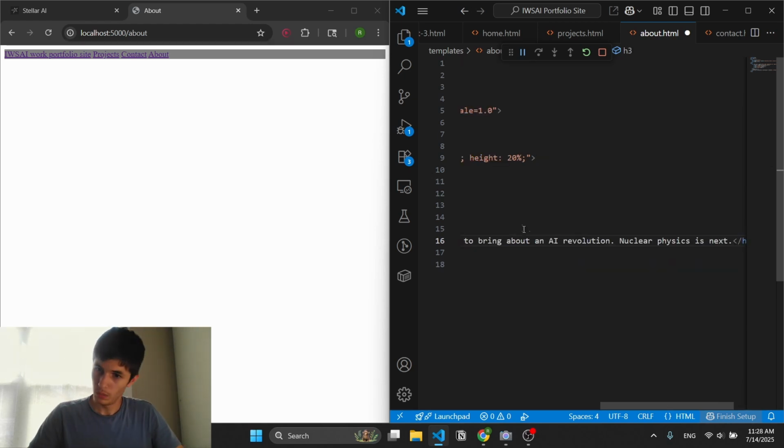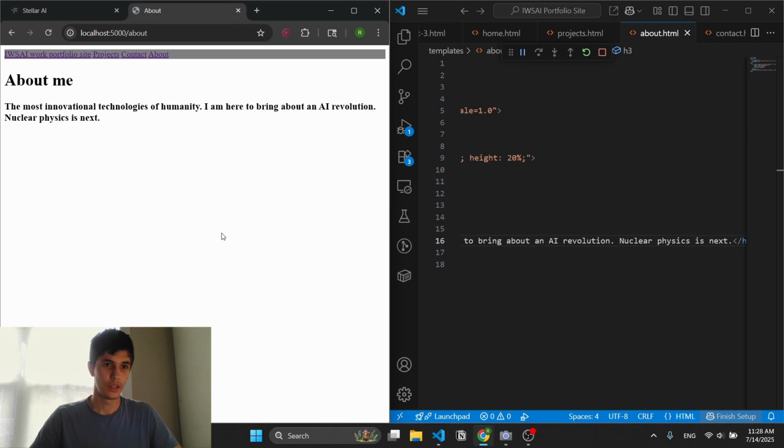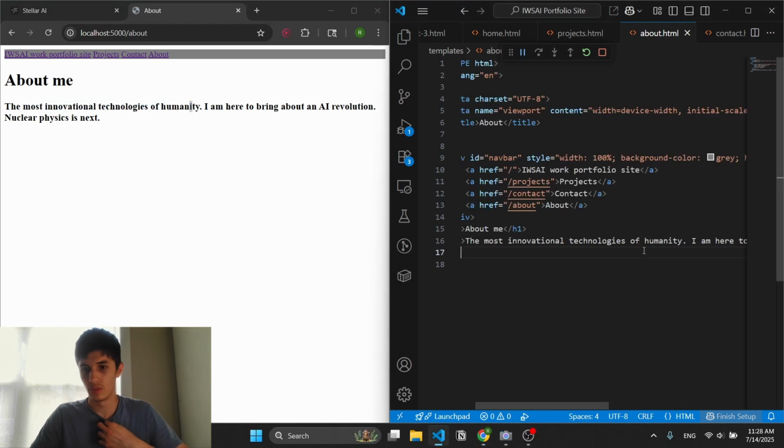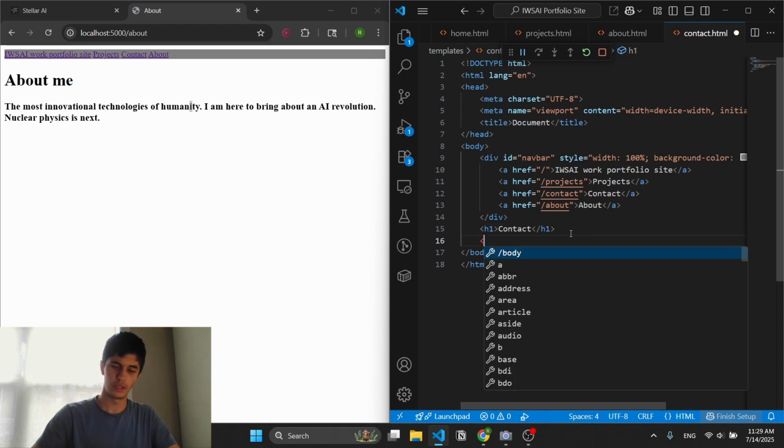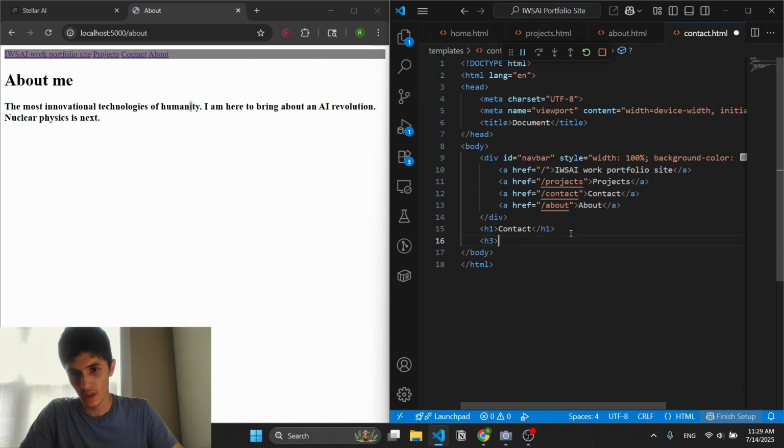And this is just going to be very simple. Okay, there we go. Added some text. And there we go. Most innovational technologies of humanity. Amazing. Then we have the contact page. Again, I won't add any email over here. Just going to put some placeholder thing, for now at least. Then I'll decide what email I want to add, maybe a professional email, whatever.